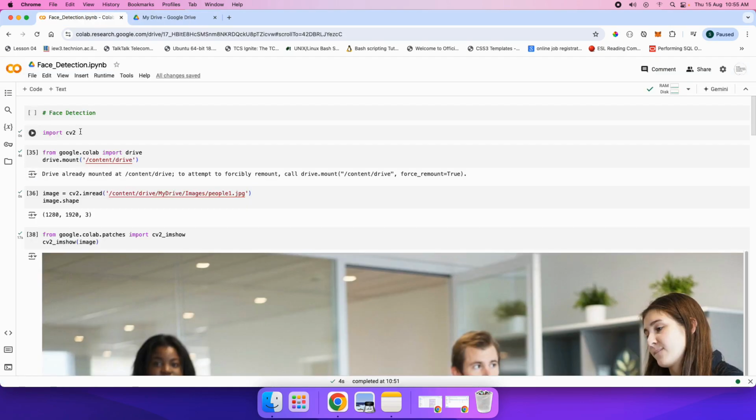Over here I have imported OpenCV, cv2, and these two lines will connect the Google Drive with my Colab, and it has already mounted. Now, I said that in my drive I have an Images folder where I have a file called people1. That is what I'm trying to read, and as I run my code it will show me the shape. So what is this shape all about?